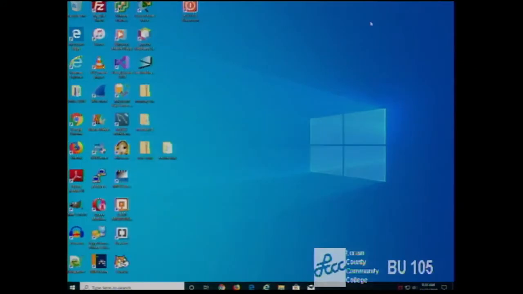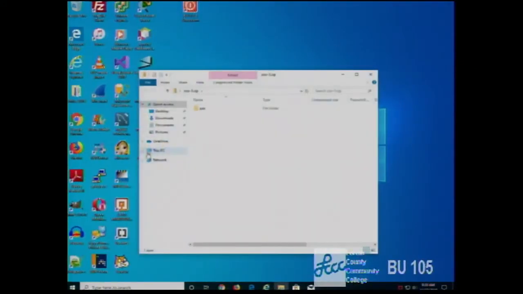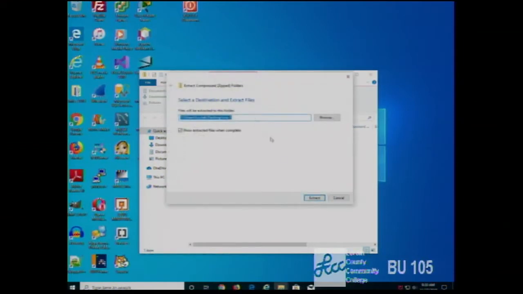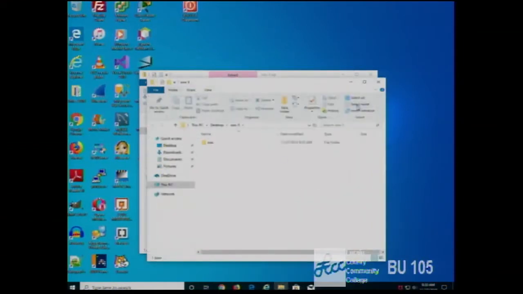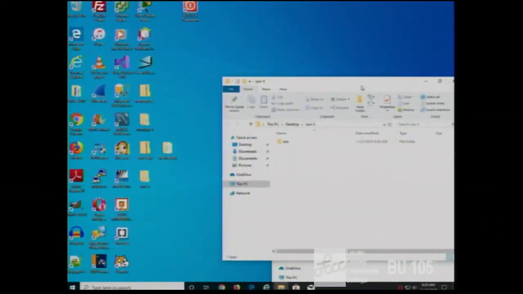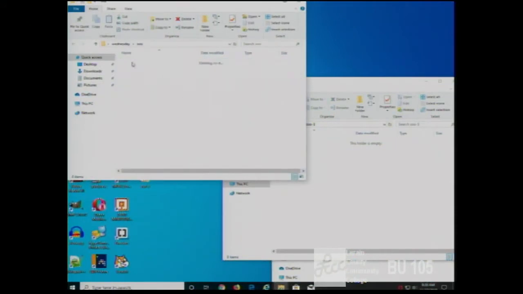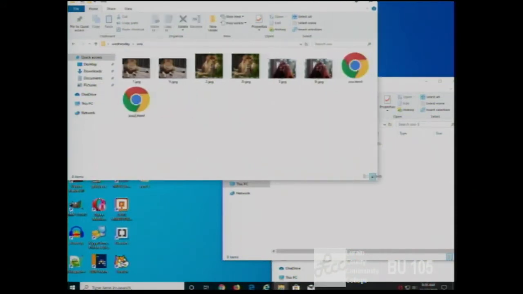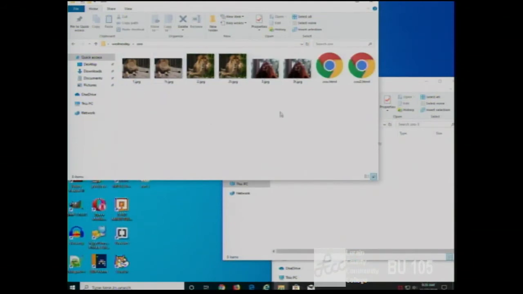Okay. Actually, I think I do this two different ways. All right. What I have is three images, and I have two versions of each image. I have a thumbnail, and I have a full-size image.